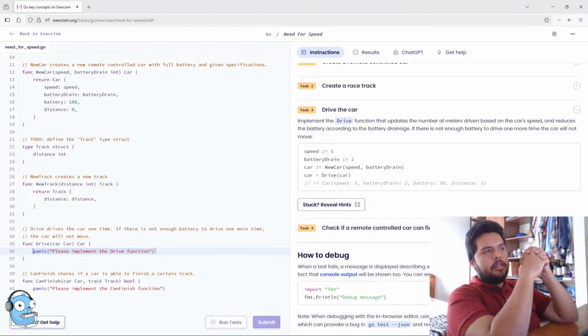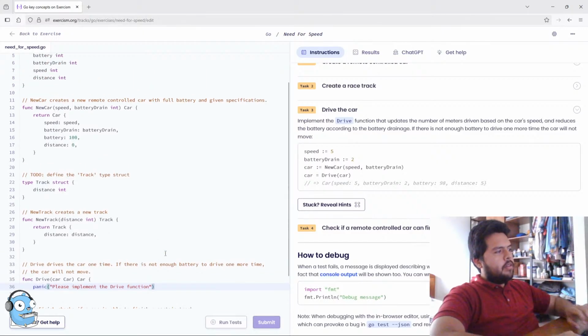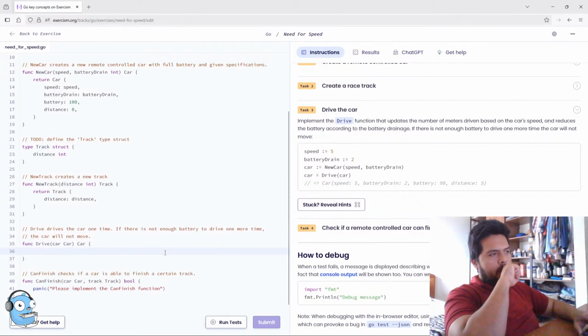Implement the drive function, drive the car. Implement the drive function that updates the number of meters driven based on the car's speed and reduces the battery according to the battery drain. If there is not enough battery to drive one more time, the car will not move. Okay, speed, drain, NewCar, speed, drive. That means drive, car, drive. Okay, distance.